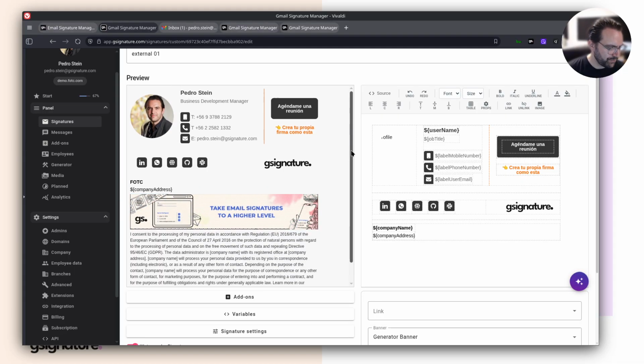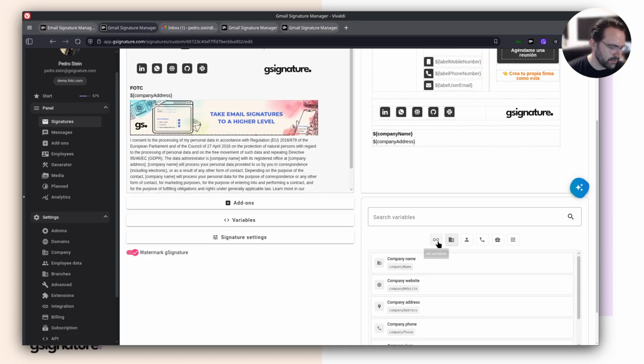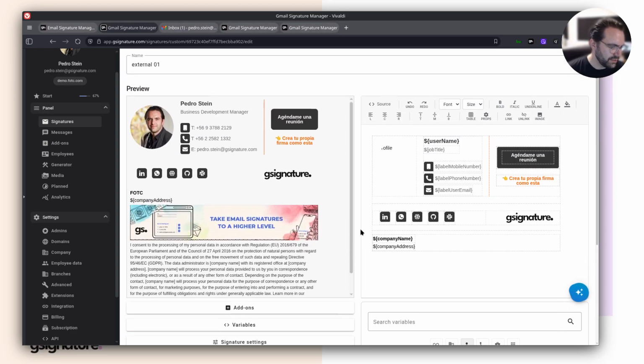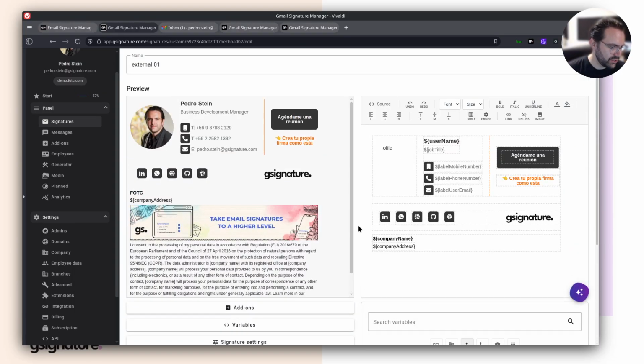Things that are important here, you will see down below here, variables. Here's like a variable library. So as you can see here, I'm not writing my name. I'm writing literally the variable username. So according to which user is using this platform or which user is using the signature, their own name will appear here. So I'm editing this with this variable. I see my name, but if another person uses this signature, they will see their own data. So you have all the flexibility that you want here.